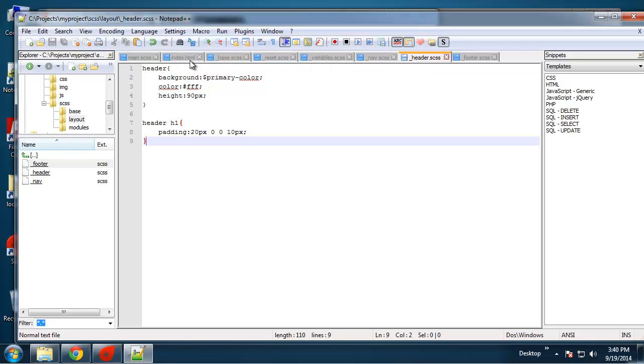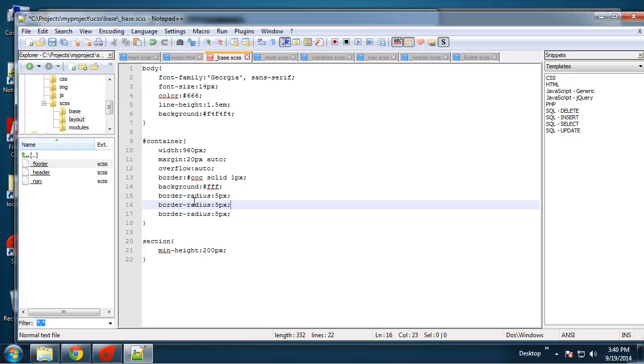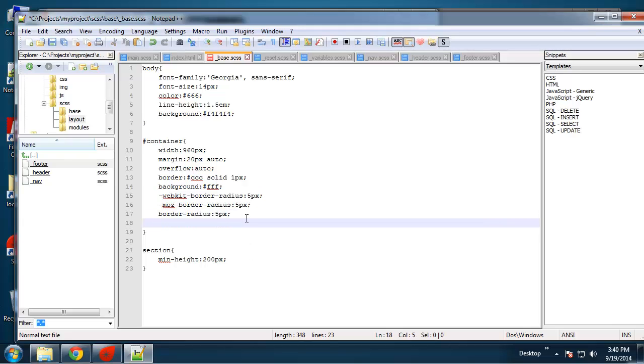Basically, let's go to base, and we have our border radius. Just doing this, you shouldn't do that. You should also include the vendor prefix, at least WebKit and Moz. You want your application or your website to look good in all browsers. So instead of having to write this, it'd be better to just say include border radius, and we'll say 10 pixels.